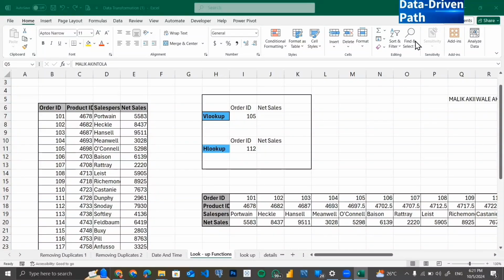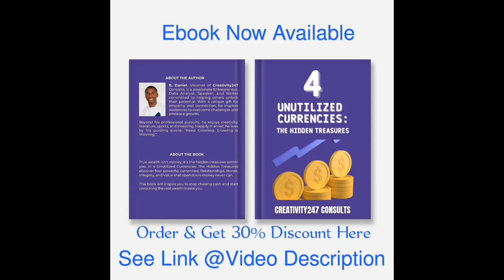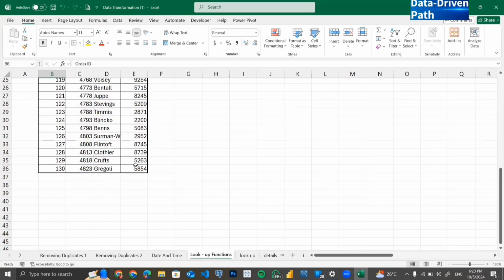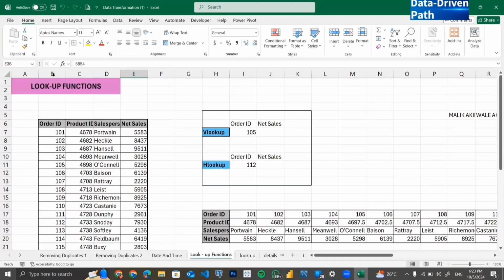VLOOKUP function is used to search for a value in the first column of a table and returns a value in the same row from a specified column. If you look at this data, let's start. You will see that from cell B6 all the way down to cell E36, I have data that contains the order ID, product ID, salesperson, and net sales.